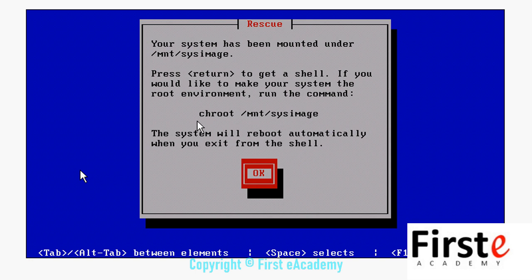Okay, now there's a command called chroot that they're talking about here. So if you would like to make your system the root environment, run the command chroot /mnt/sysimage anytime you want once you're in the shell. And what chroot does is it says make the new root of the file system, like the slash directory, equal to this directory that I'm writing. So if I said chroot /mnt/sysimage, then the root of my file system will be the old root of my file system, and I can work from there if I wanted to do that.